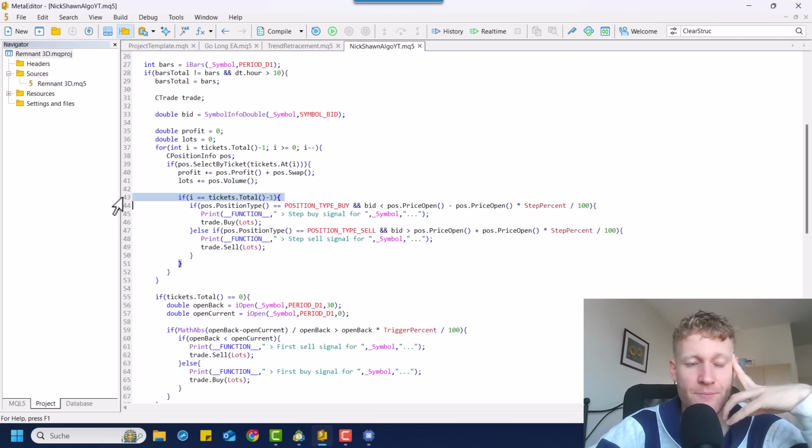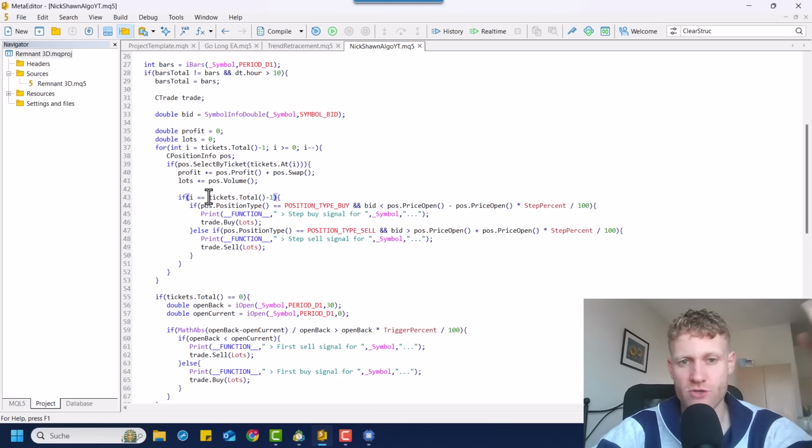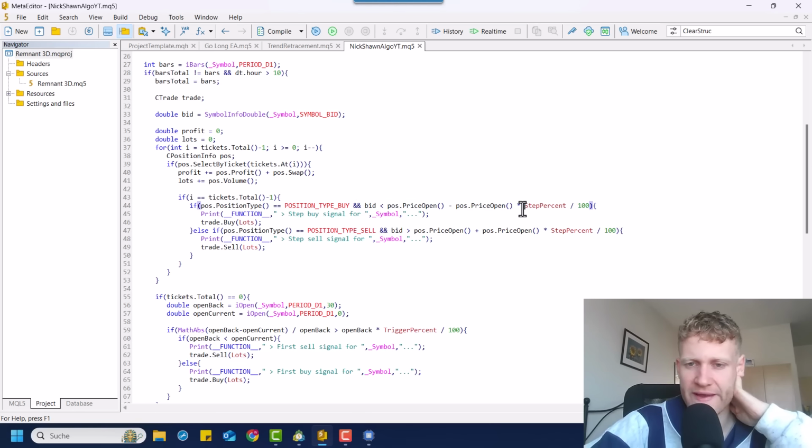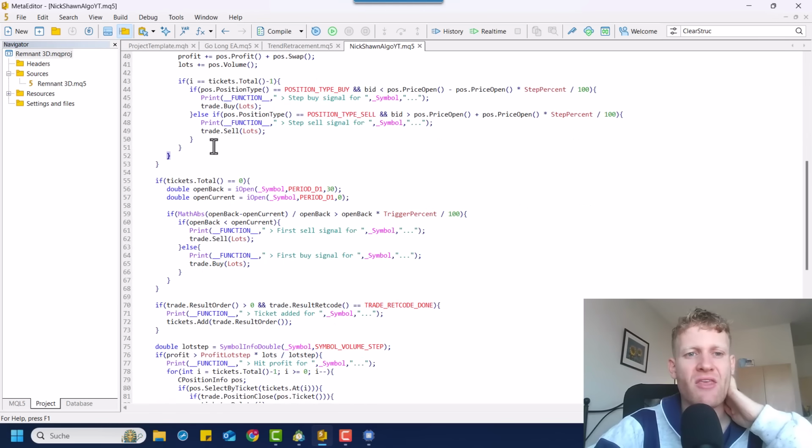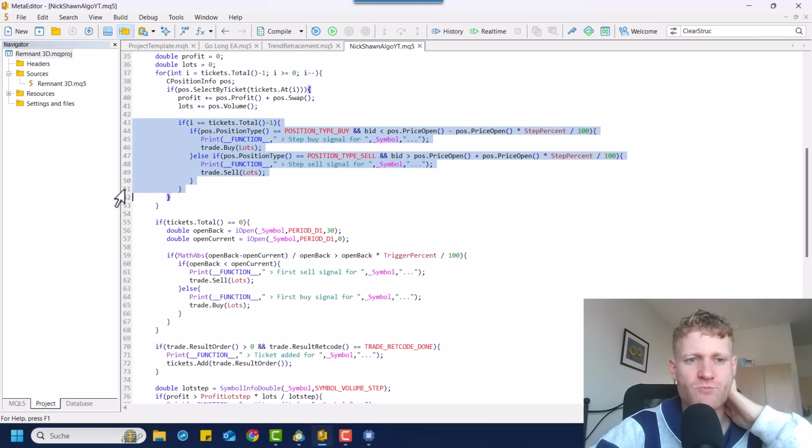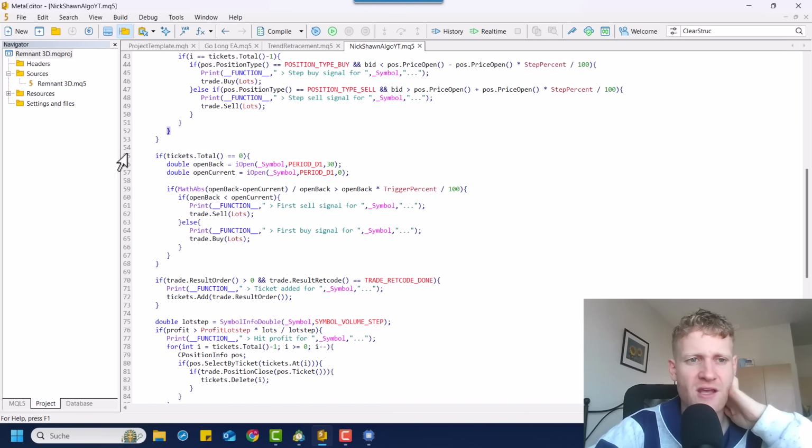Then we see if we are currently selecting the last position in the array, which was also the last position opened in this series. Then we check if it's a buy position or a sell position. We check if there is a trigger for another step position. And if there is another trigger for a step position, we just open one more position in the same direction. This is for continuous trades, like for adding up or series of trades. If we are just looking for the first trade, we do it here.